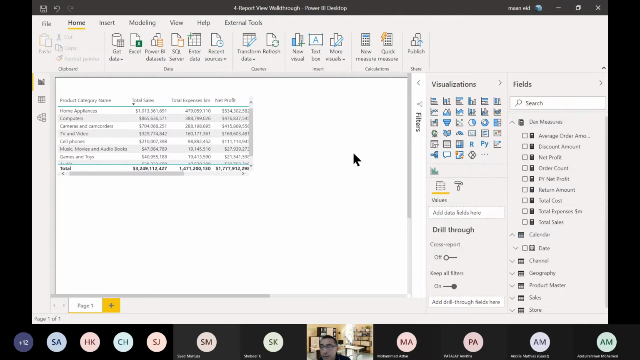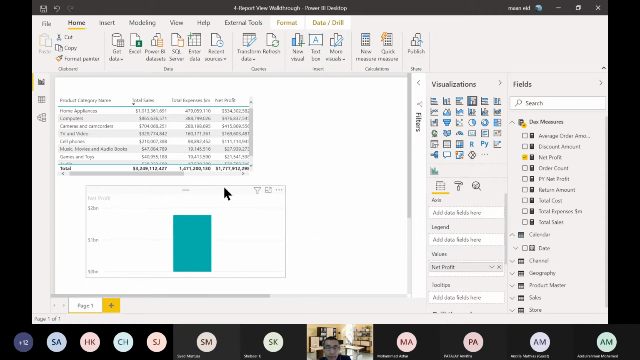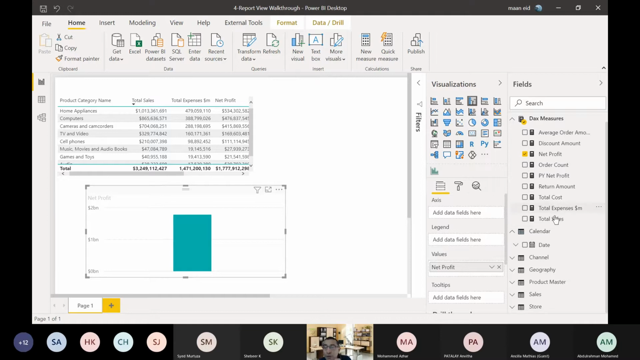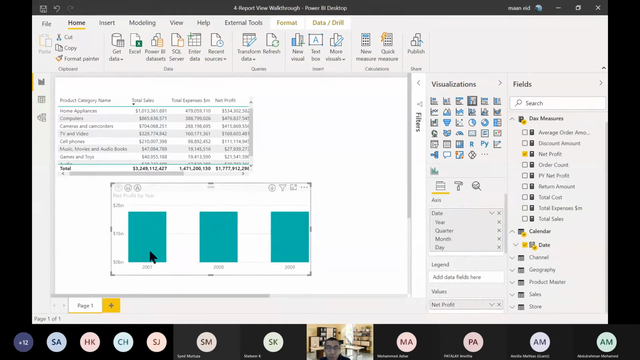In that chart, I need the net profit. Where's the net profit? Here's the net profit. Okay. And look at that. Now, this is the net profit, right? Because I have added the calendar, I can now, and this is the power of the visuals in Power BI Desktop, click on the date or drag and drop the date here, either way. Because it is selected, now look at that. It is sliced by years. Look at that, 2007, 8, and 9. I have all of them.